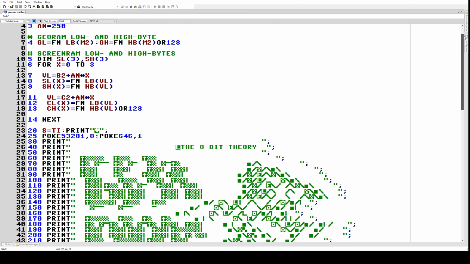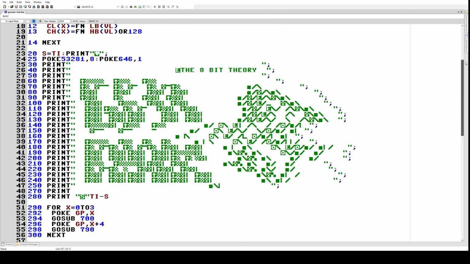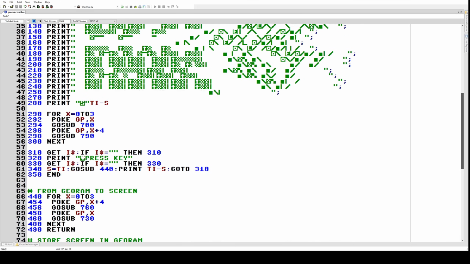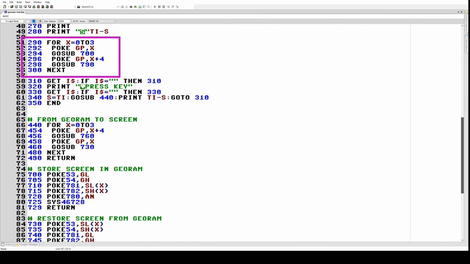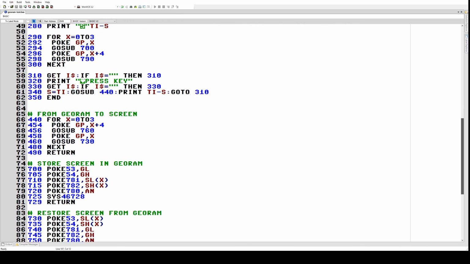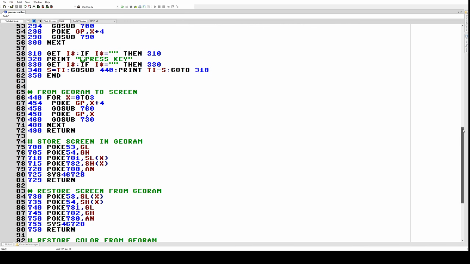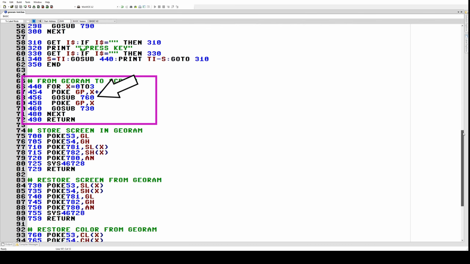After printing and calculating the duration, the contents are copied to the GeoRAM. You see a loop with 4 iterations. The first one deals with storing screen RAM, the second one with storing color RAM. After that comes checking for key presses and calling the restore subroutines. Again, one for the color RAM, one for the screen RAM.